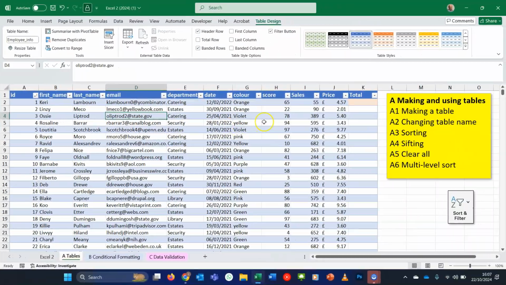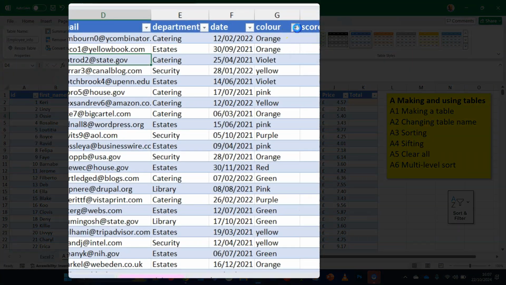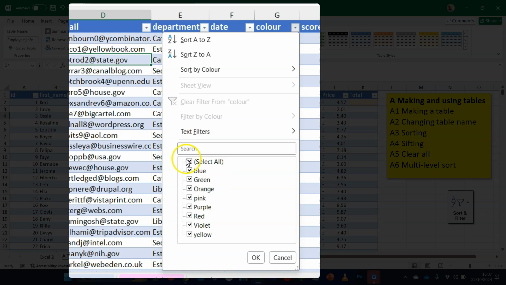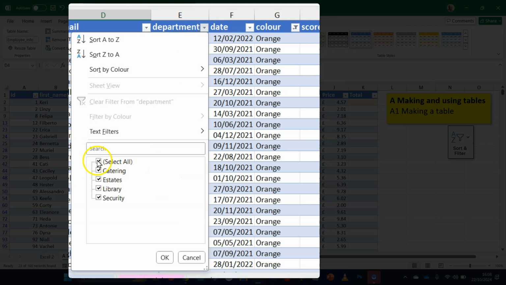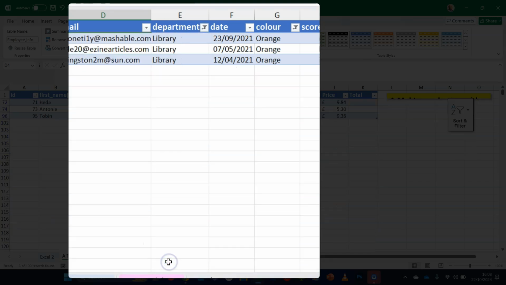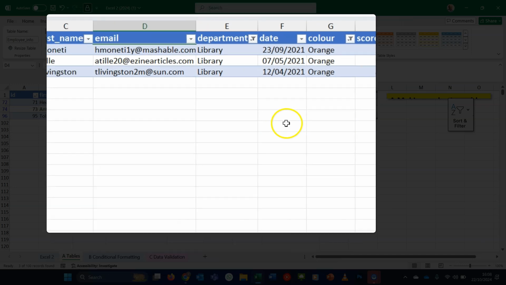You can also sift data. If I want to only see the information where the person is associated with the colour orange, turn off all the ticks at the bottom here in the colour column, tick orange and say OK. I can do that to more than one column, so I could come over into the department column and turn off all the ticks apart from the library, for instance. Say OK to that. And now we're down to 3 records.